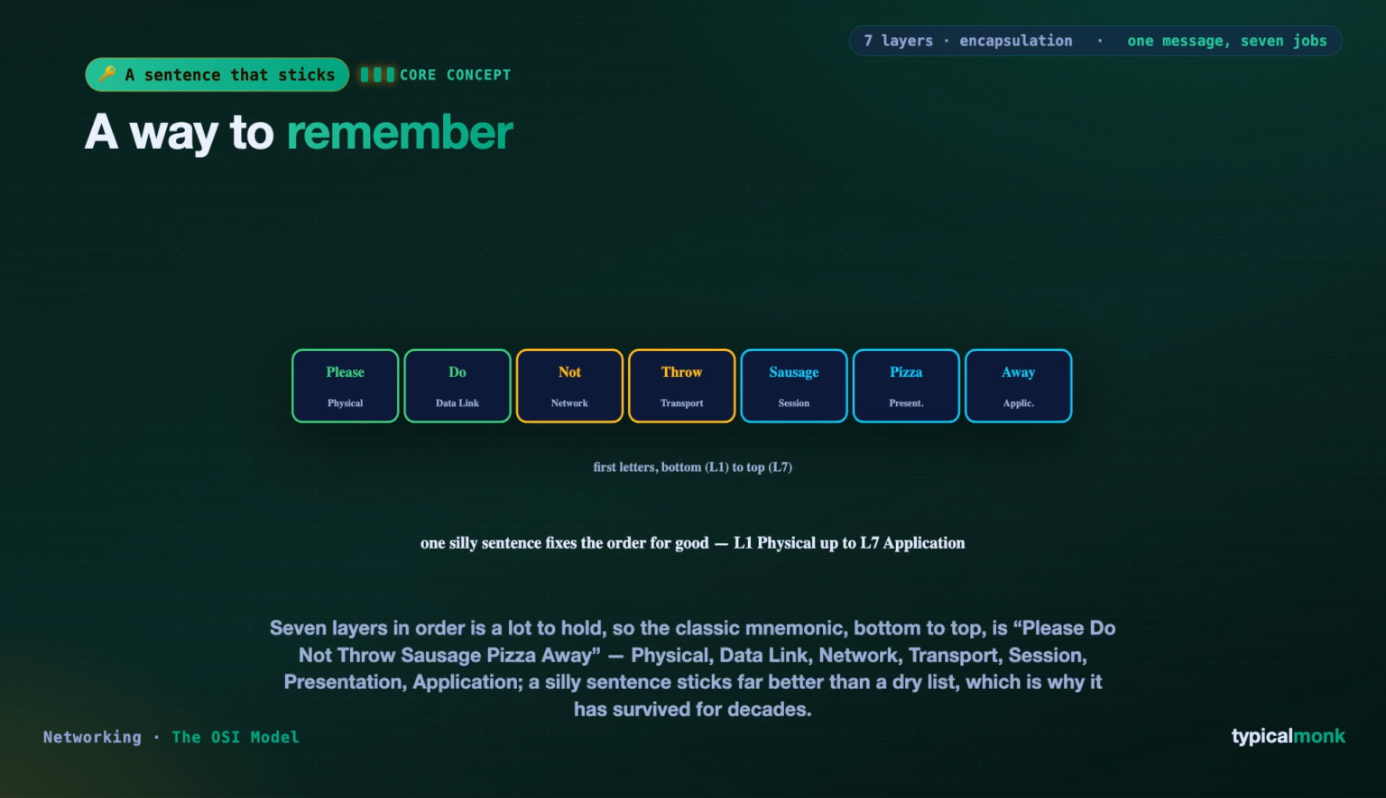So the takeaway, a single silly sentence, please do not throw sausage pizza away, runs you from layer 1, physical, all the way up to layer 7, application, in the correct order.